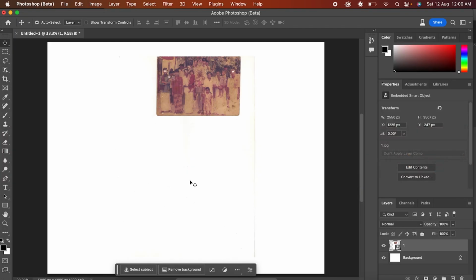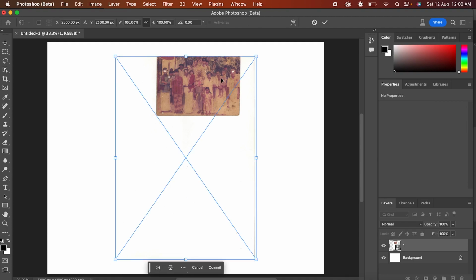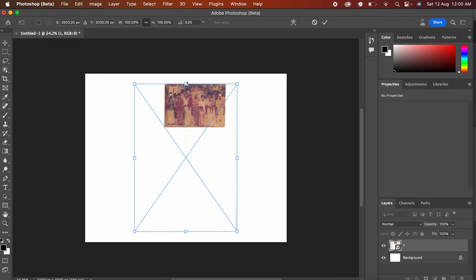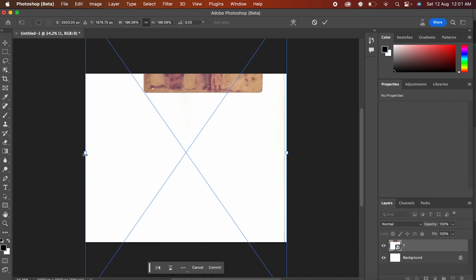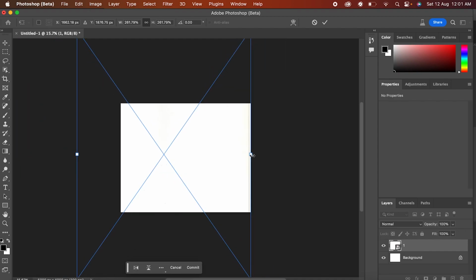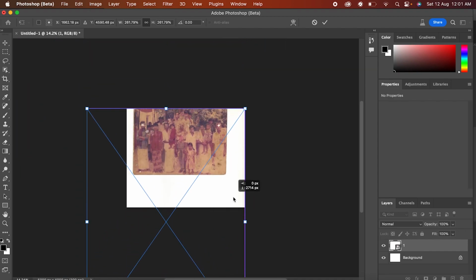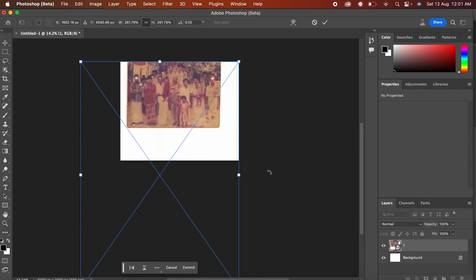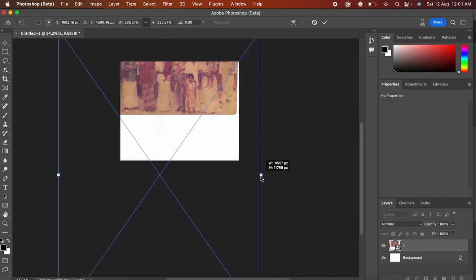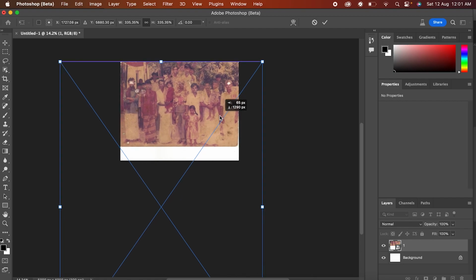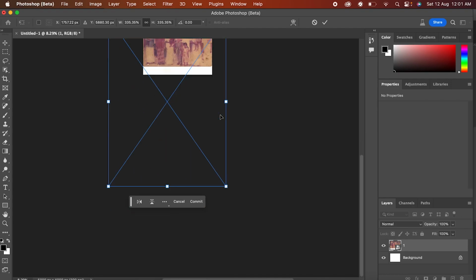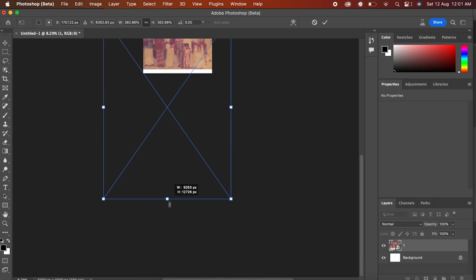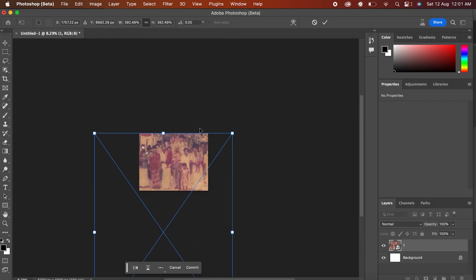Now let's get back to it. So this is the photo. You can take a photo of the photo from your phone or camera and then bring it in, but if possible, it's better to scan the photograph.